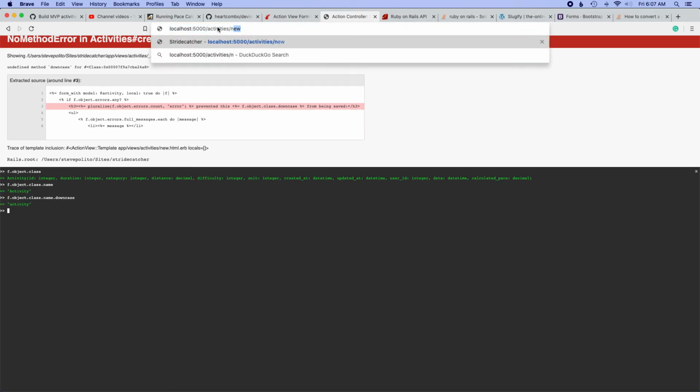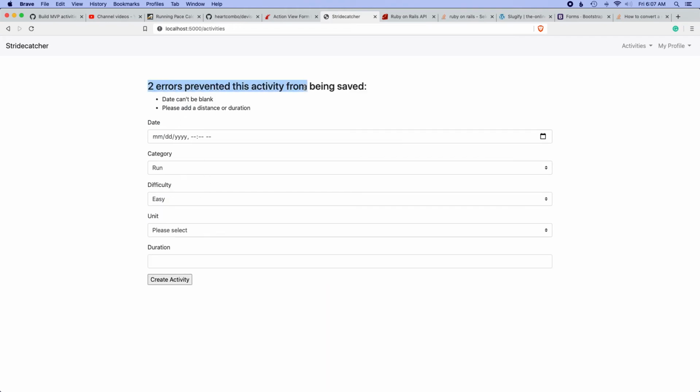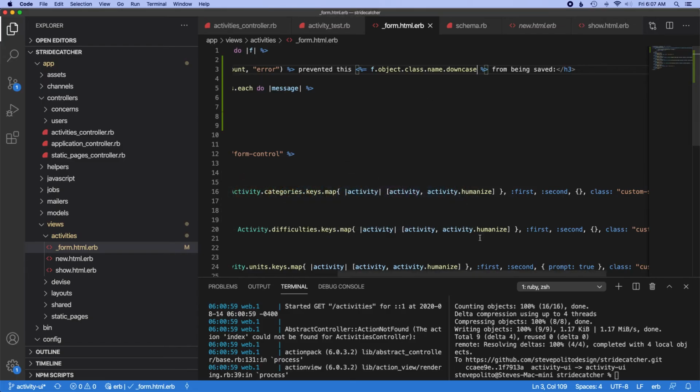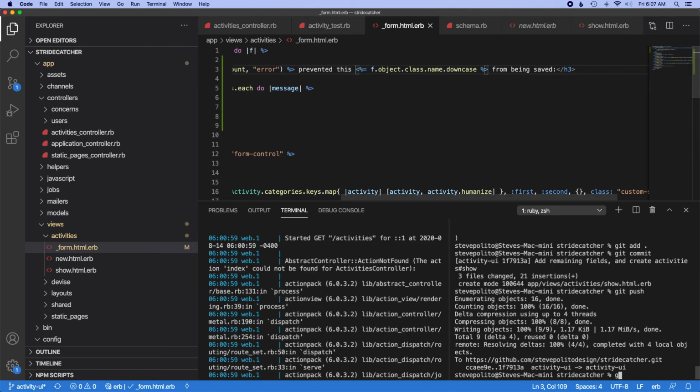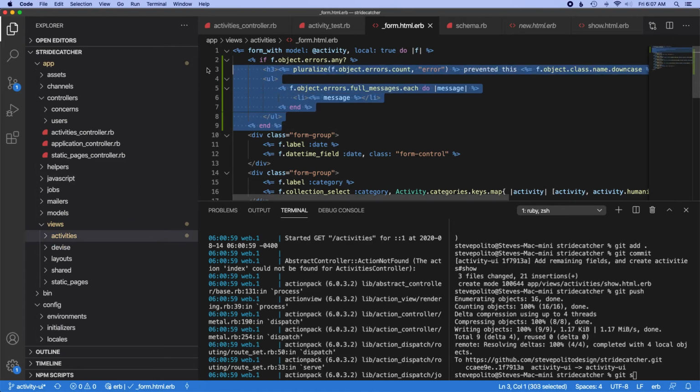So we do activities.new. Got all this, create activity. Two errors prevented this activity from being saved. Date can't be blank. Please add a distance or duration. This is looking pretty sweet. This video is going kind of long, so I think we'll save it at there. Oh, actually, before I go too far ahead though, false alarm. What I actually want to do is extract this into a partial and then make a commit.